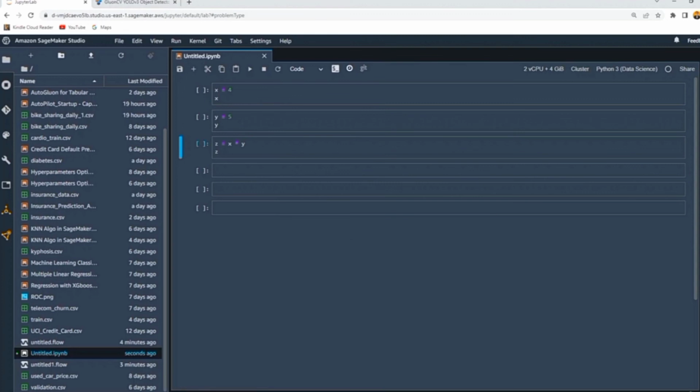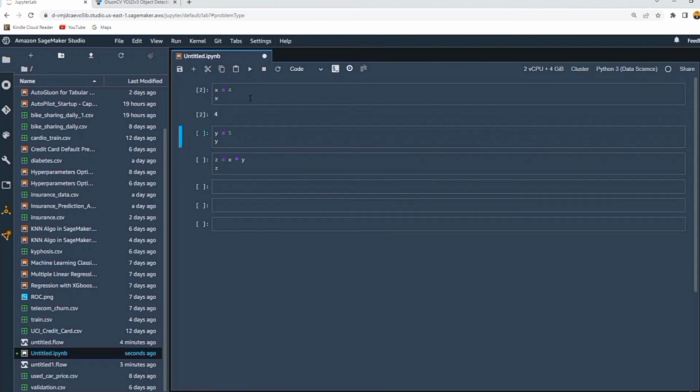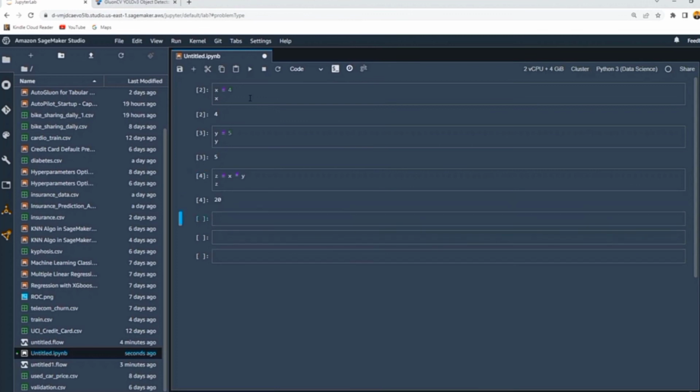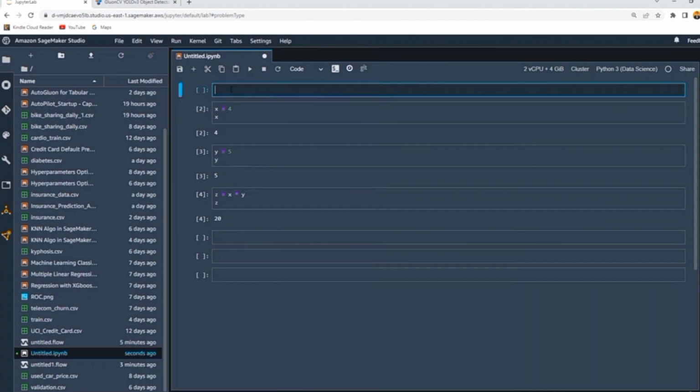So we are going to say z set equal to x times y. For example, I just wanted to multiply them together instead of adding them, and then I also wanted to see what is in z. So once this kernel is ready, you can go ahead and run through this code. Simply you can click Kernel, then say Restart Kernel and Run All Cells, and it is going to run every single cell for you.